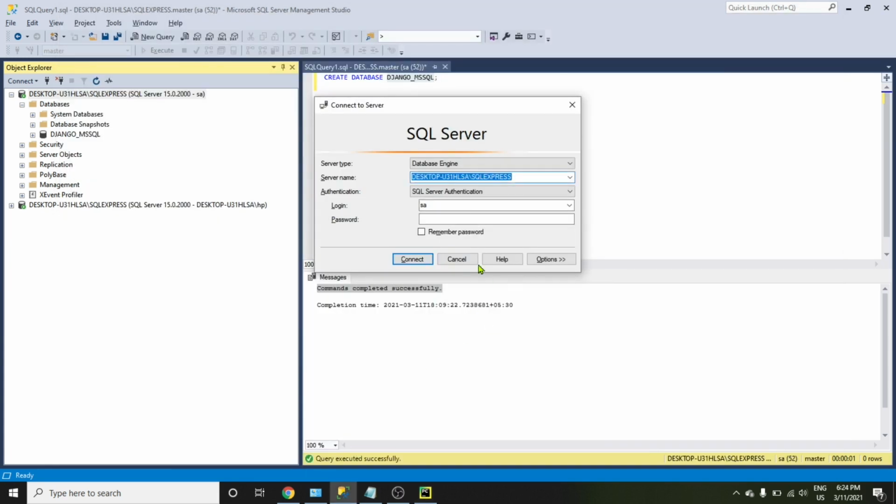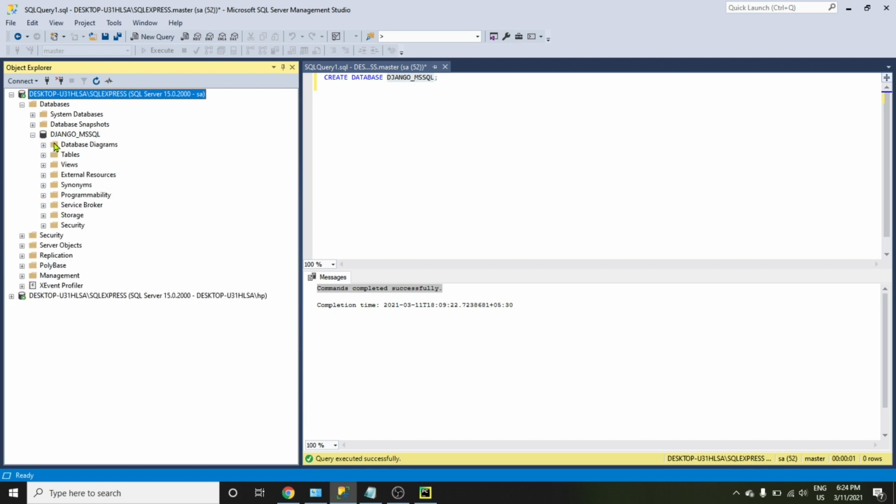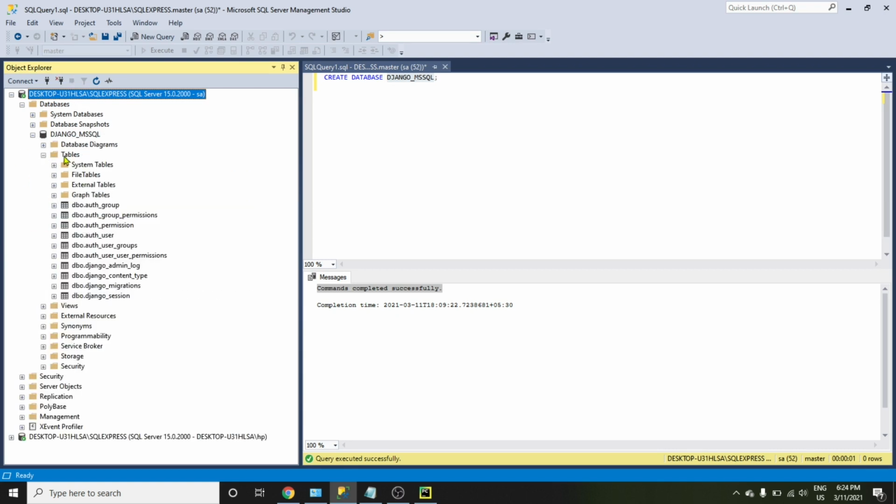Let's come back to the DB and refresh this DB. Open this DB, check the tables. Okay, it has successfully migrated all the tables. So our Django and SQL Server connection is successfully established.